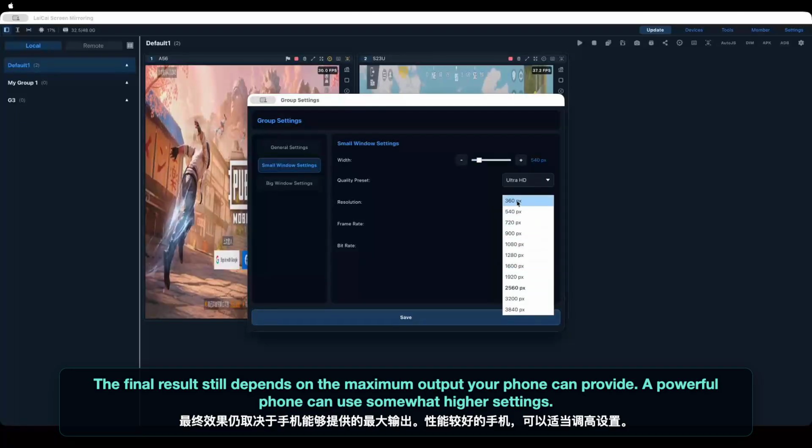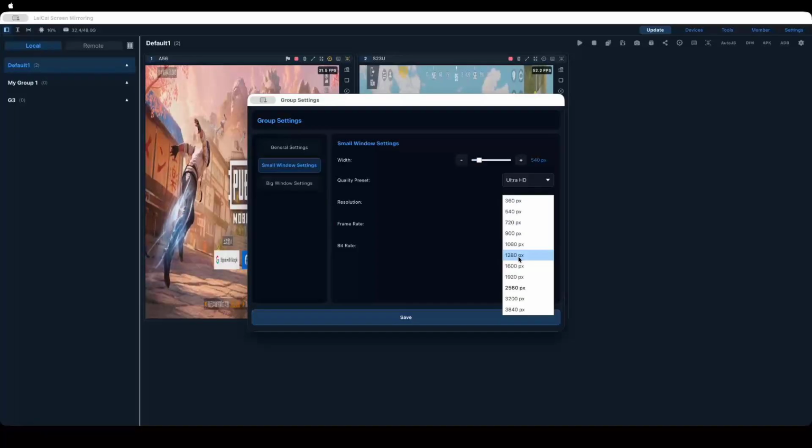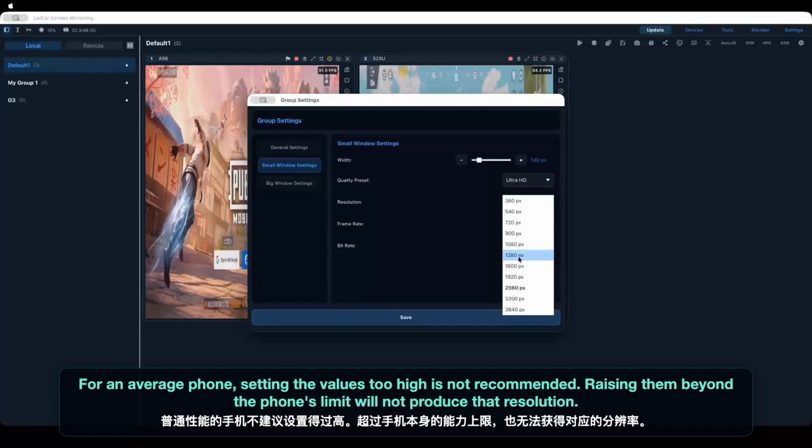The final result still depends on the maximum output your phone can provide. A powerful phone can use somewhat higher settings. For an average phone, setting the values too high is not recommended. Raising them beyond the phone's limit will not produce that resolution.